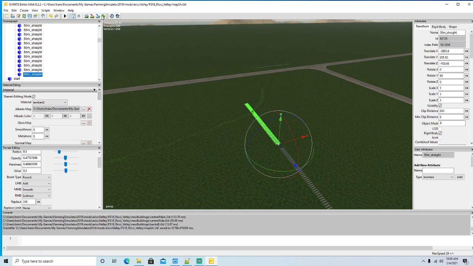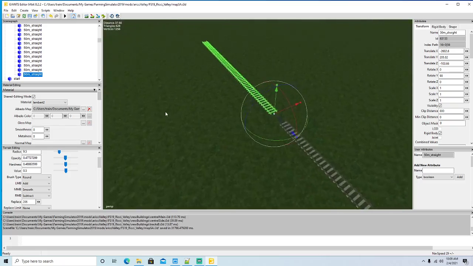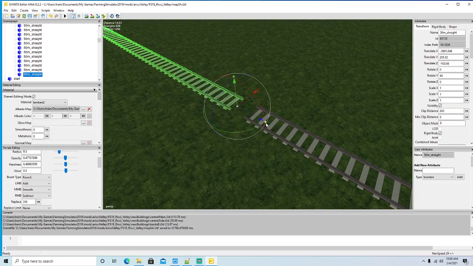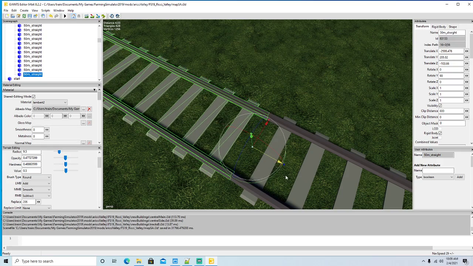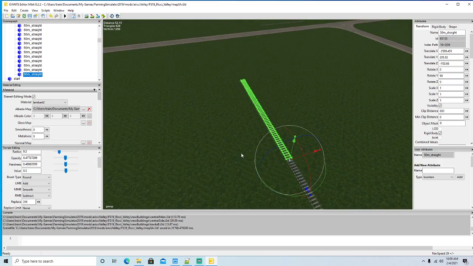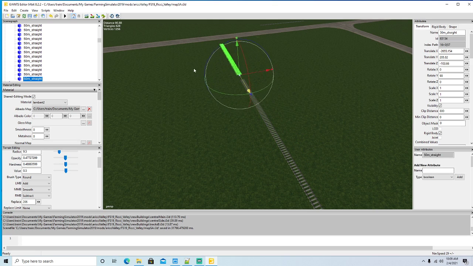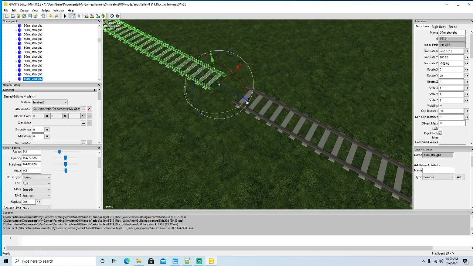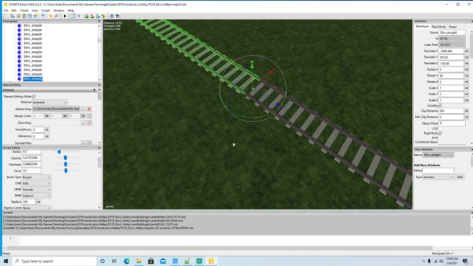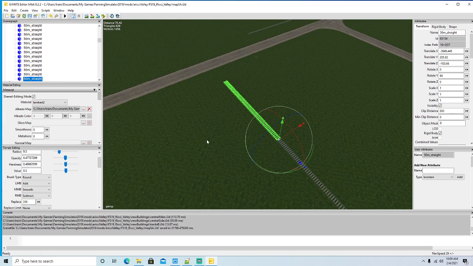Alright, let me erase a little bit more of this scruffy grass. We just gotta get the tracks laid. Like I said earlier, I don't even have the train in this map yet, so I can't even import the train in.